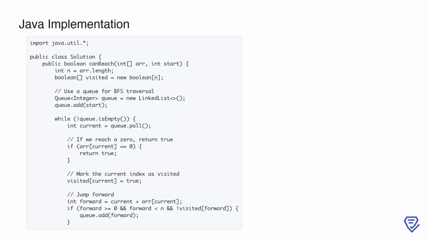correct. Here, we start by importing the necessary libraries and defining our solution class. The main method we're focusing on is canReach, which takes an array ARR representing the game board and an integer start, which is the index we begin from. The first thing we do is determine the length of the array and create a visited array to keep track of which indices we've already checked. This prevents us from revisiting the same indices and getting stuck in an infinite loop.